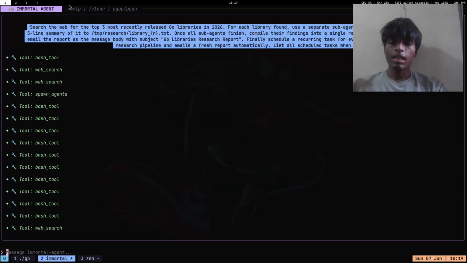So it's an agent. I named it Immortal Agent. I gave it this task where I basically asked it to search for the three most recently released core libraries, and for every library I asked it to find the GitHub page and write a 5-line summary and put it into a temp folder. Then after that I asked it to mail me everything, and also asked it to set a recurring task for every Monday at 9 a.m. that will run the research pipeline and will email me again, right?